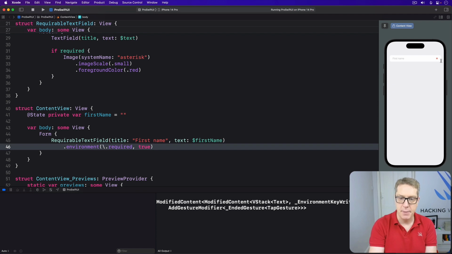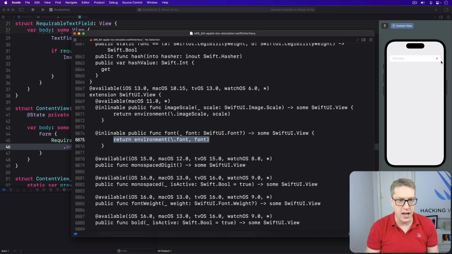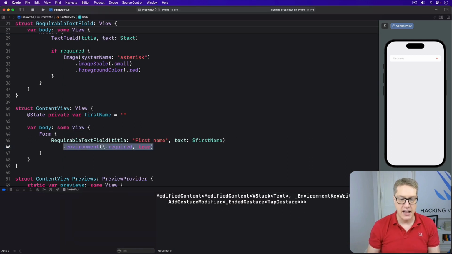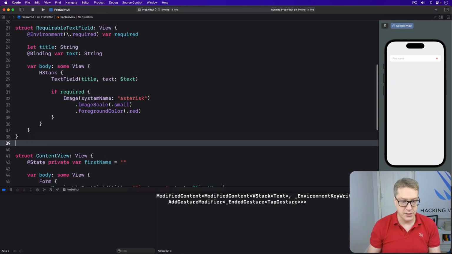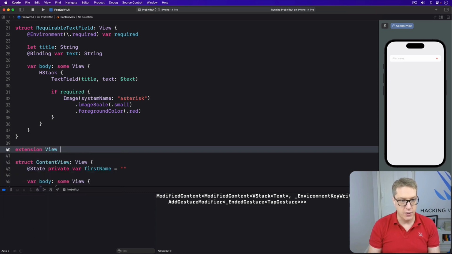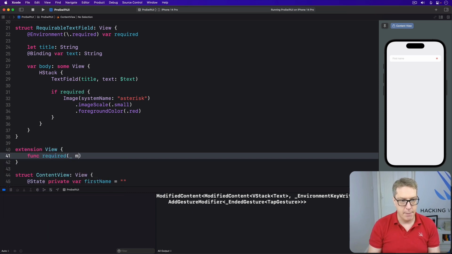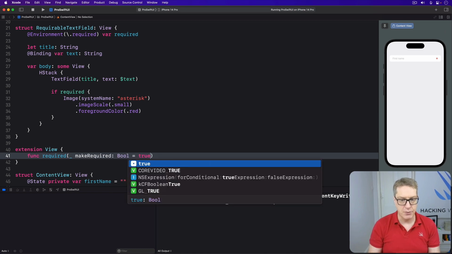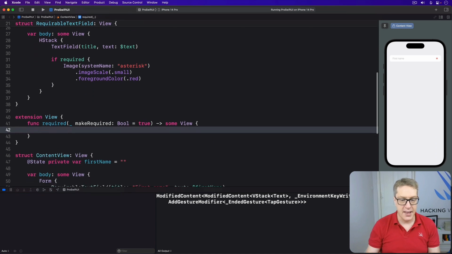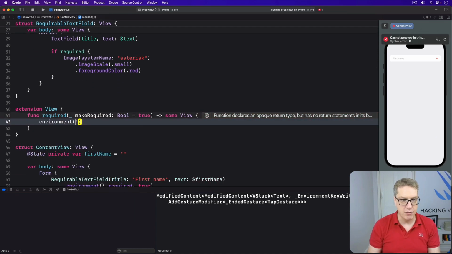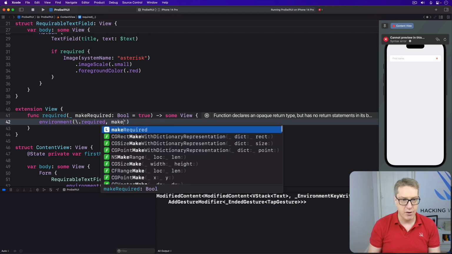Now, earlier I showed you how the view.font modifier, this thing here, is just a wrapper around the environment modifier passing in font of whatever font you want to choose. And honestly, this is good practice. It makes our code easier to read. No one wants to have to write this kind of thing. And so it's a good idea to add view extensions to make that kind of thing clearer. In our case, we would say extension on View, func required, makeRequired is a Bool equal to true, returns some View. And that would just say add the environment of required to be makeRequired, like that.